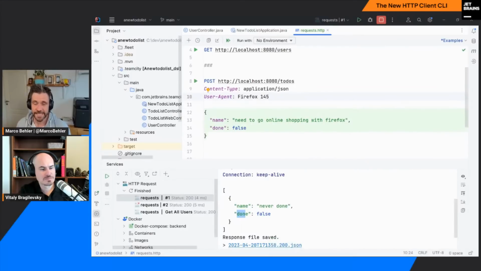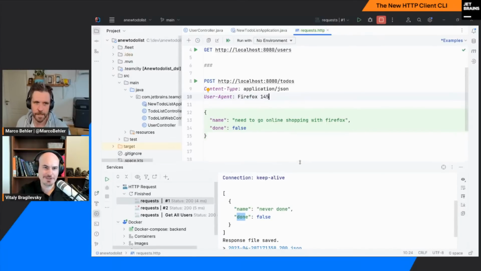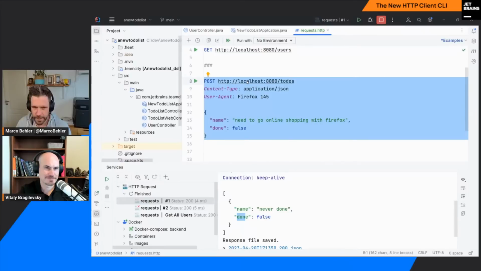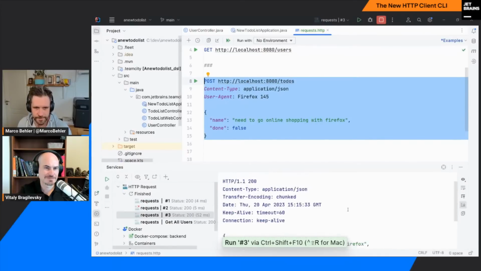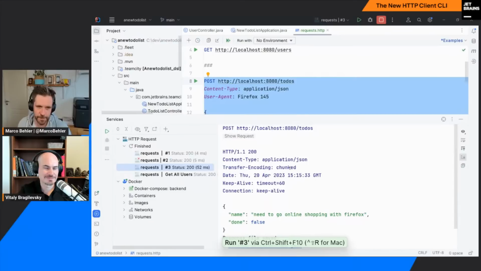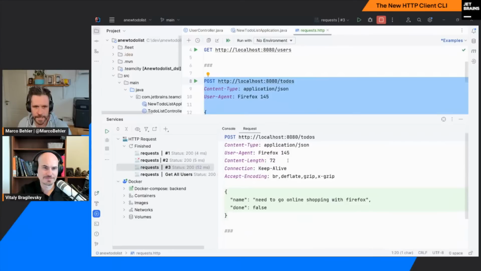Right. Does that answer your question with the headers and maybe even the bodies? Absolutely, thank you. Actually, I haven't tried running it. Let's see what happens. So I just ran the request again with a keyboard shortcut. Just imagine I'm clicking the gutter icon here. So I'm posting.